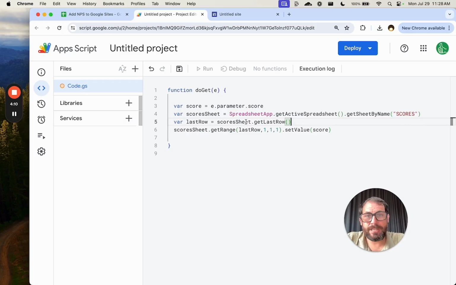Simple as that. We just get the last row, but we don't want to actually put it on the last row. The issue is we're going to get the last row. The last row means the last row that has data in it. We don't want to rewrite over and over again. So we need to add +1. Get the last row, add 1. Make sure we're adding a row each time.